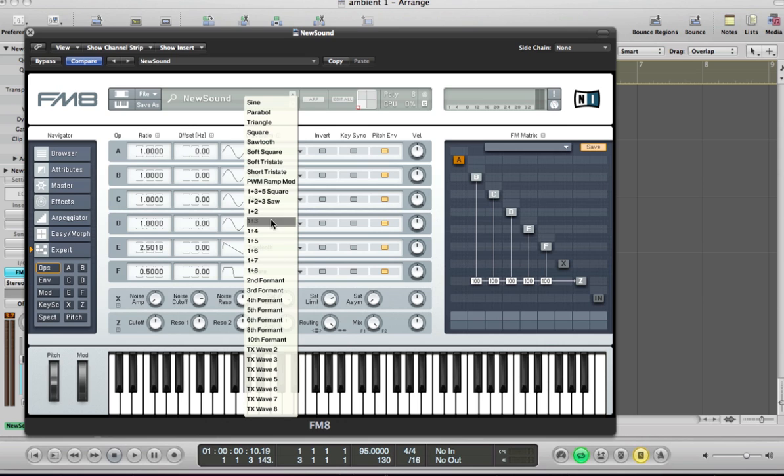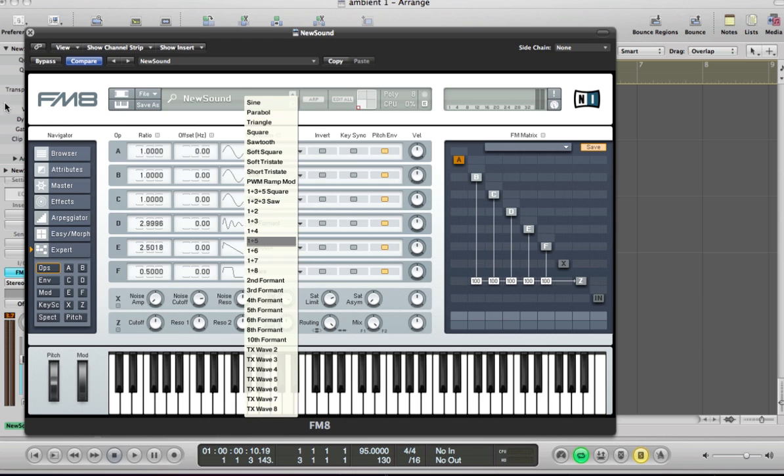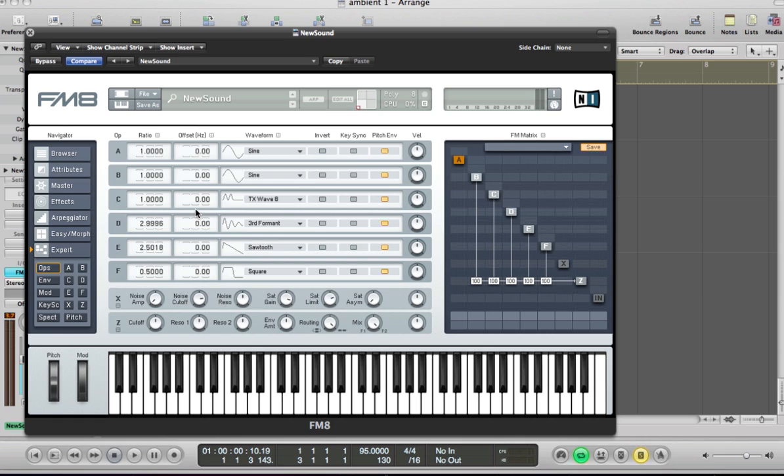And operator D, we're going to have a third formant, and make the ratio 3, but do a similar thing again and just drag it down by 4, just to detune that one slightly. And for operator C we're going to have one of these TX wave 8, one of those ones. Same thing again, I'm going to have 1.5 as the ratio, but I'm just going to drag it down ever so slightly.